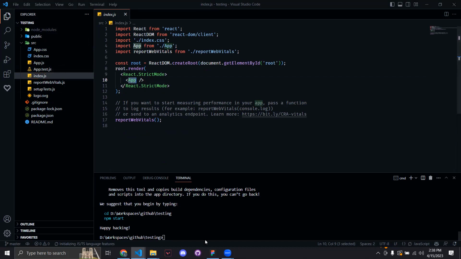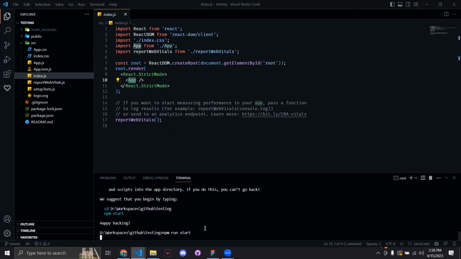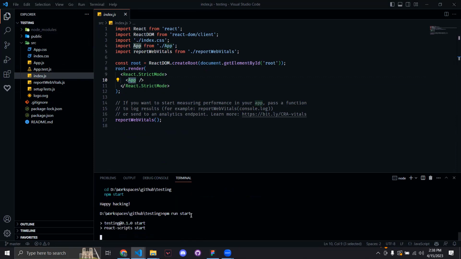Okay, so I'm going to go back to the terminal and type in npm run start. This will host the website on your local computer, so you can preview your changes, all right? So let's run it. It's going to start compiling soon.